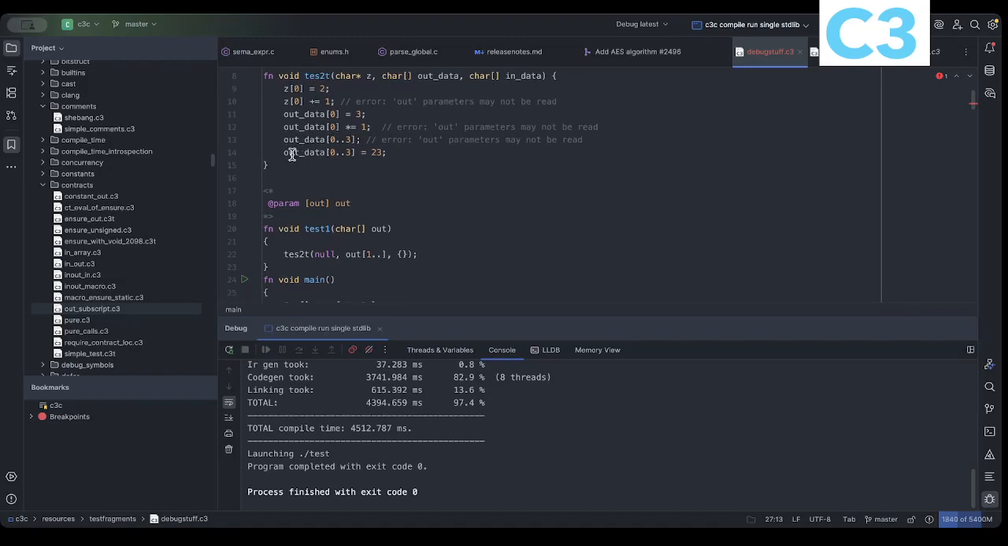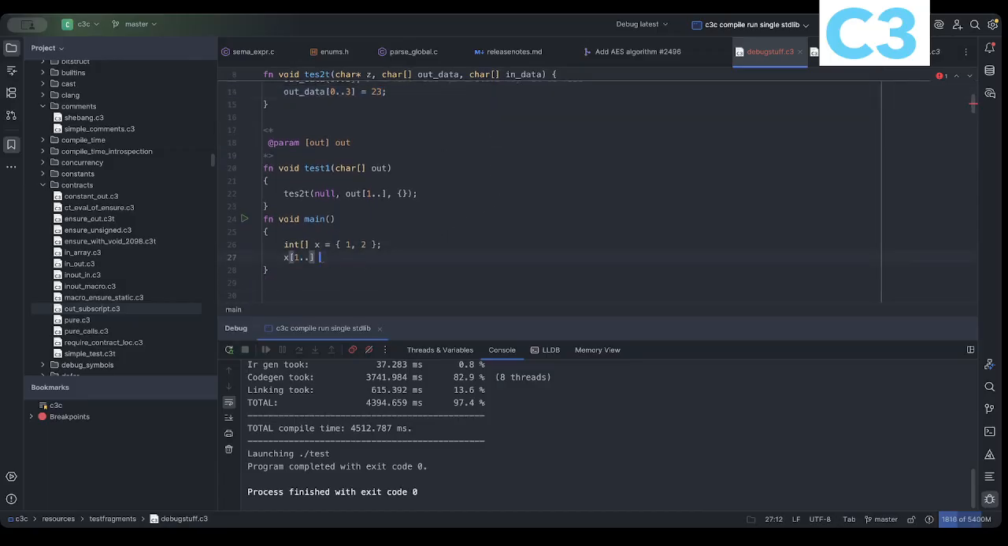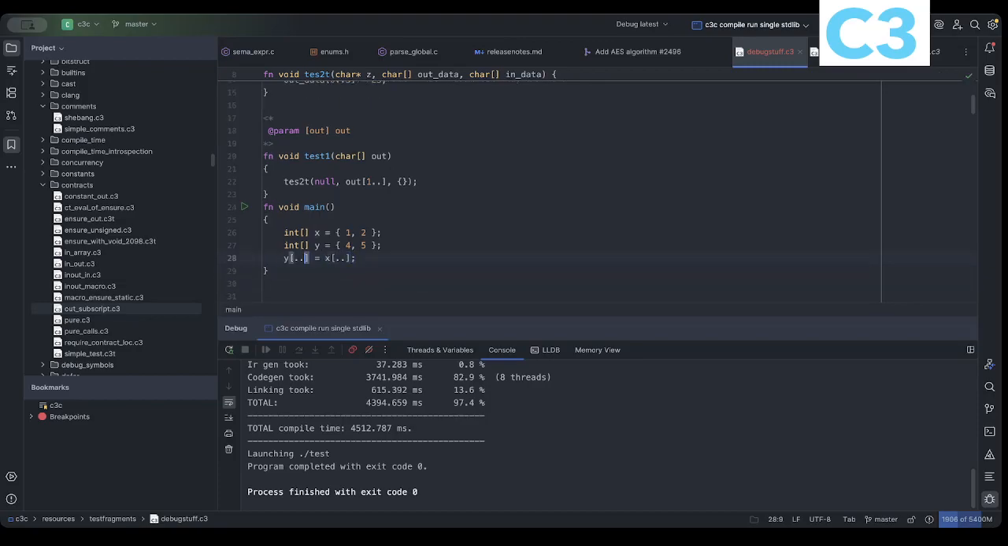So we have this case, right? But we can get, I don't know, we can have like another variable. Again, it has like this. And then you can do this kind of copy between them. So, or maybe the other way around. So if we have something like this, then that should be an error if X is marked out.